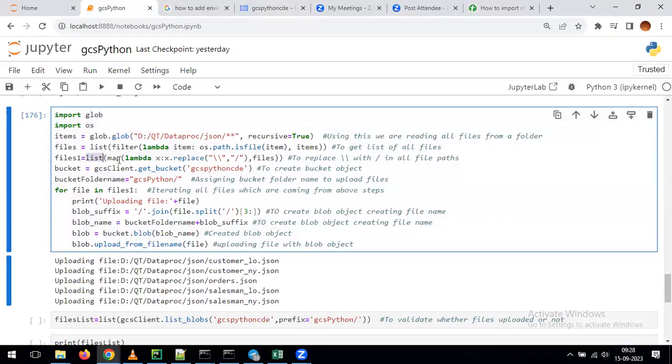You know list already. We discussed the lambda function already, and we discussed the bucket object already. We discussed the for loop already. We discussed the blob object already. We discussed the upload from filename function already in yesterday's session. Then why are we discussing this example again? With this example, I want to showcase in real time how we are going to utilize all the functions we discussed already.